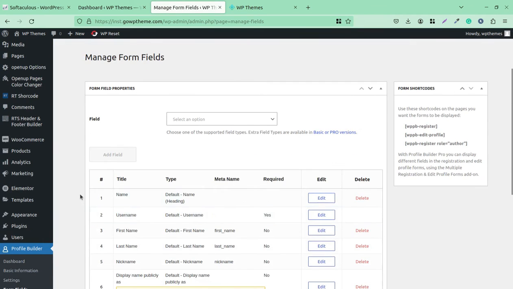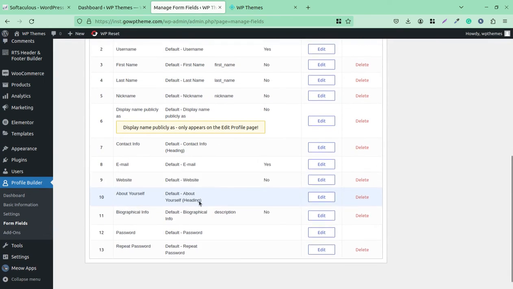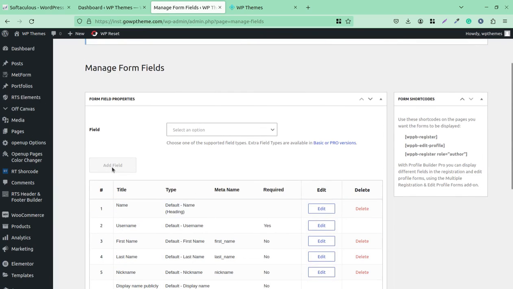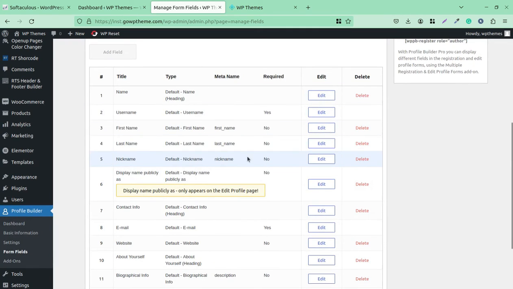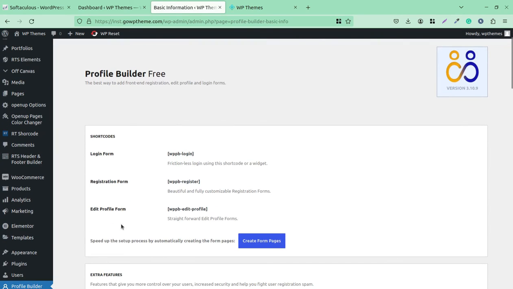You can edit everything like the name, username, first name, nickname, contact info. These are the form fields. You can add, delete, or choose one of the supported form fields. These are all available in the free version, and we can proceed to customizing now. Basic information. Okay, so let us start onboarding, and first of all we can create the form pages.